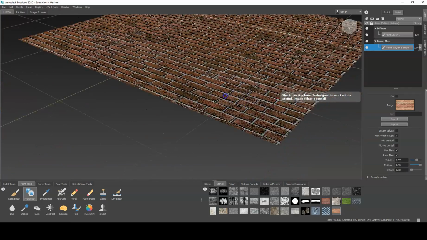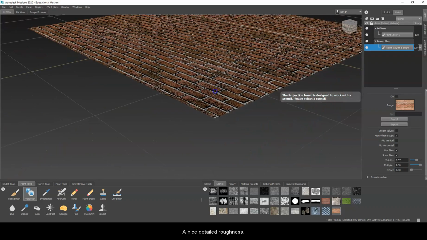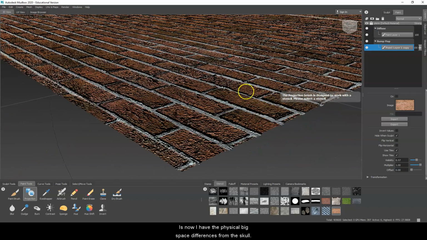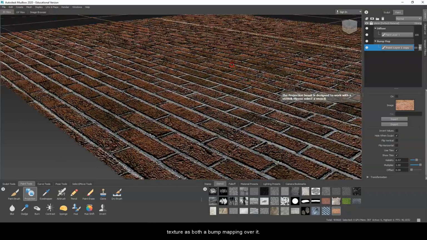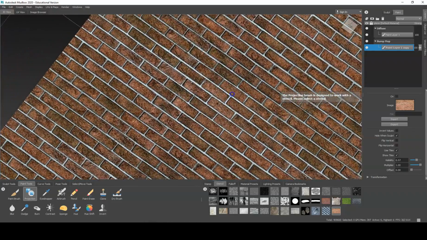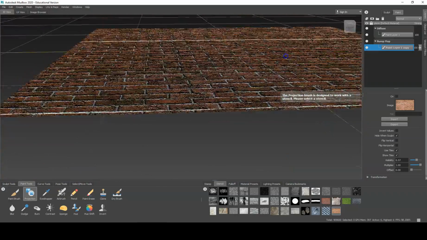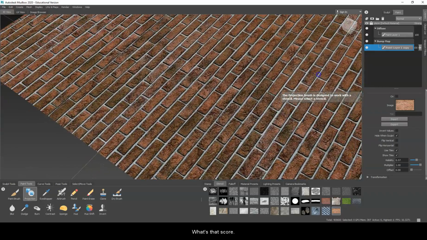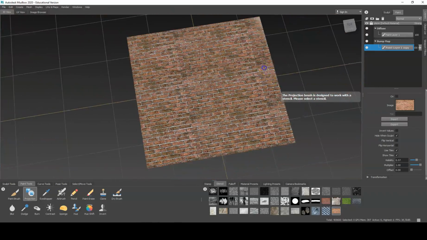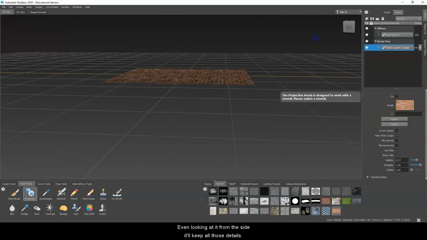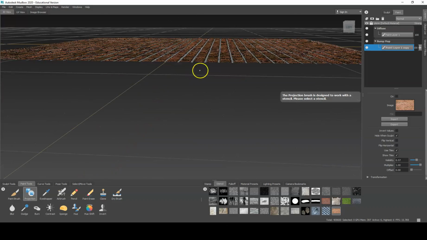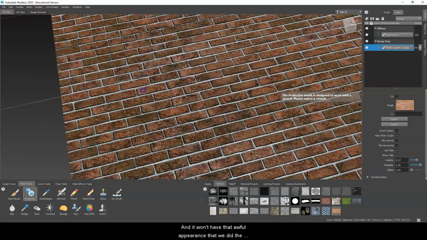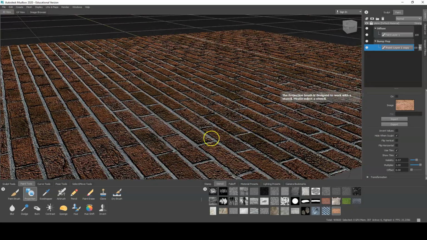And this gives us a nice detailed roughness to this entire thing. Because now I have the big physical space differences from the sculpt, and assigned to the same exact spots is this texture as a bump map over it, mixing very nicely with that sculpt. Even looking at it from the side, it'll keep all those details, and it won't have that awful appearance that we had last time when we did mostly the sculpt and the basic projection painting.